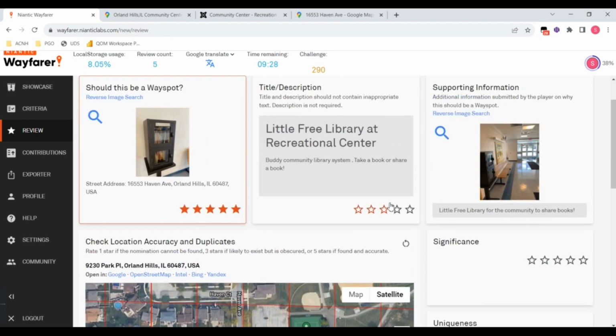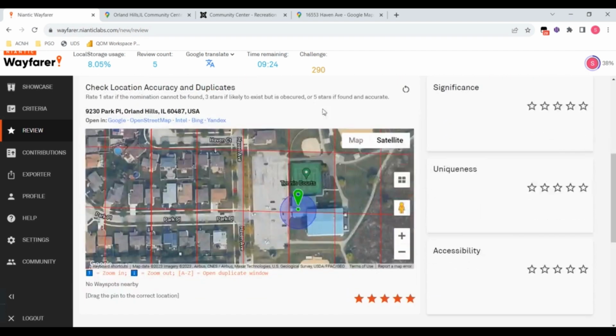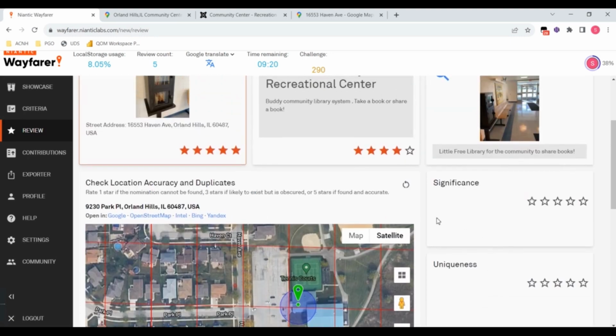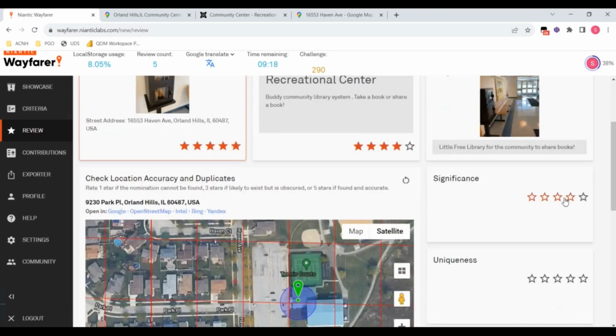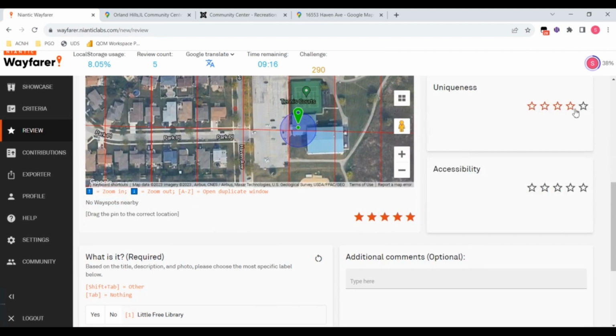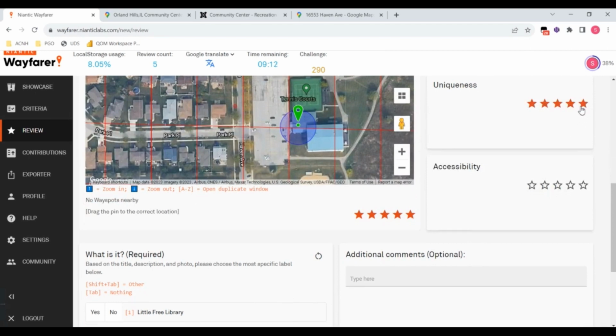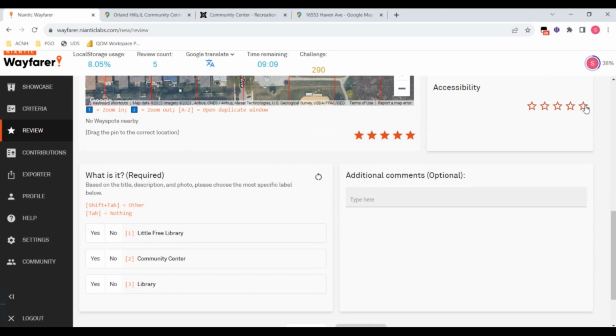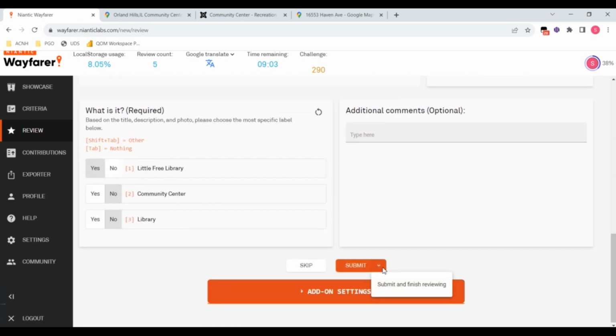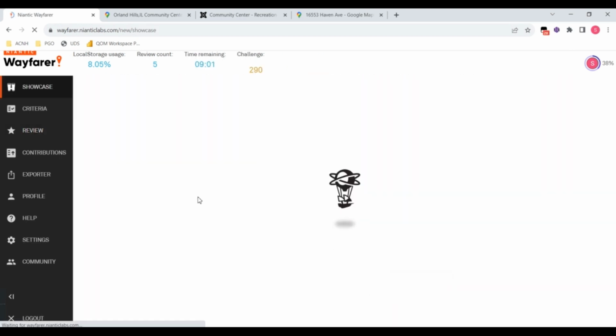I'm going to approve a little free library. I'm going to give that 4 stars because what they should have said is that it's the Orland Hills Community Center Little Free Library. Significance, I'm going to give that a 4 because I do like little free libraries in terms of what they bring to the community. Uniqueness, I think you can find that. Accessibility, it's clearly made for people to be there. And what is it? It's a little free library. So I'm going to click submit and finish for that. Thanks.